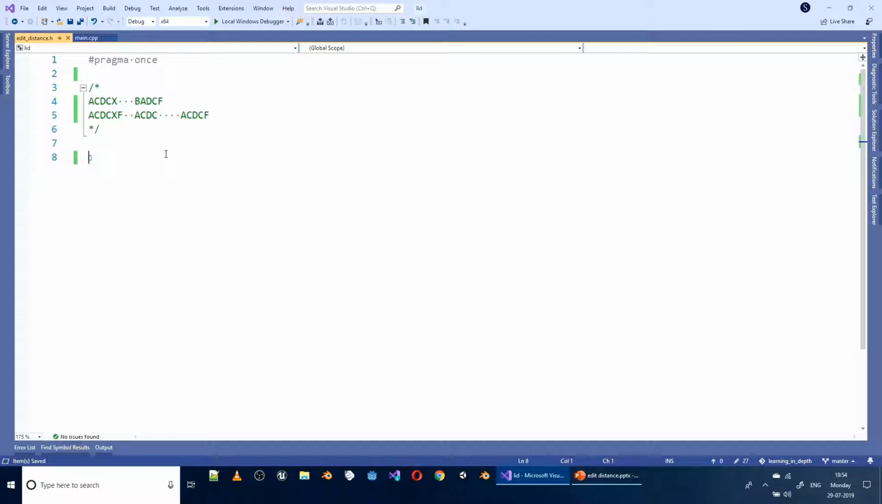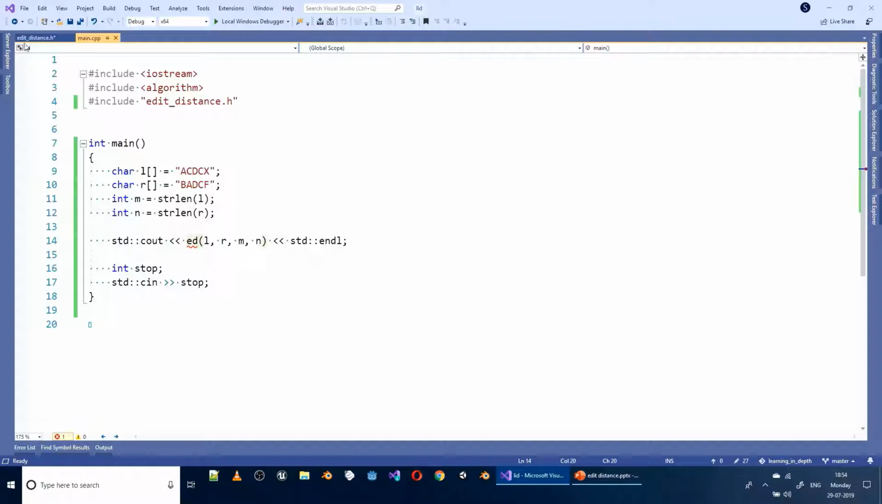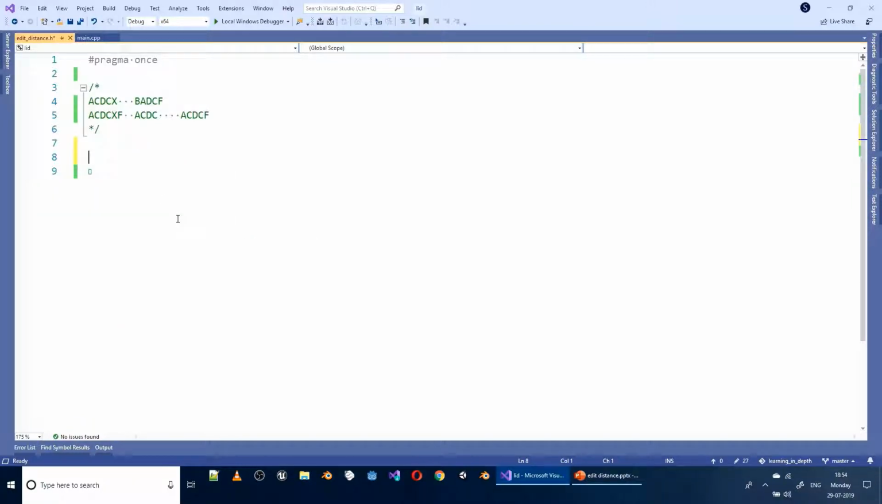Now let's see how we are going to implement it. One thing to note is that I have already set up my main function so that we should be able to test it. The name of our function is ed, and of course it is going to return the edit distance, right? Here we want char arrays and their lengths.